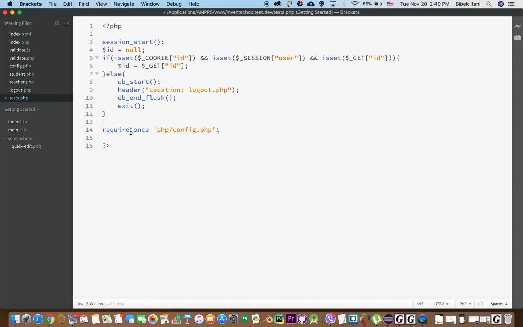So this code calls the database connection. So we're going to write a code. So check ID equals to count prepare.